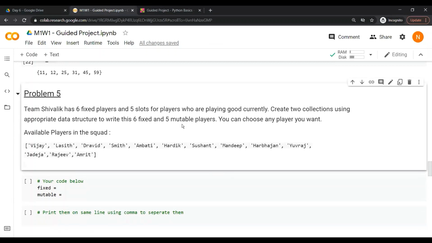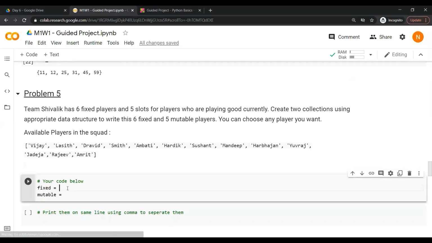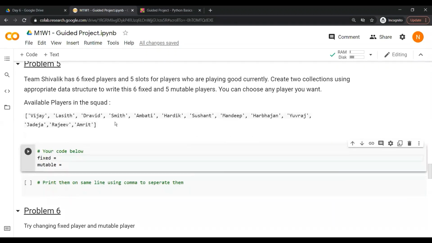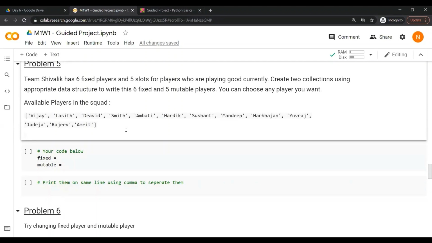What you are given is that team Shivalik has 6 fixed players and 5 slots for players who are playing good currently. So you need to create 2 collections using appropriate data structures to store these 6 fixed and 5 mutable players, or 5 players who can be changed. You can choose any player you want. Available players in the squad are these guys, right? So these are the players, and team Shivalik has 6 fixed players.